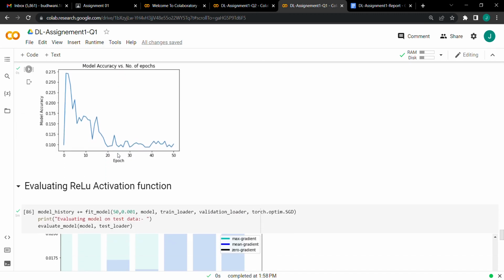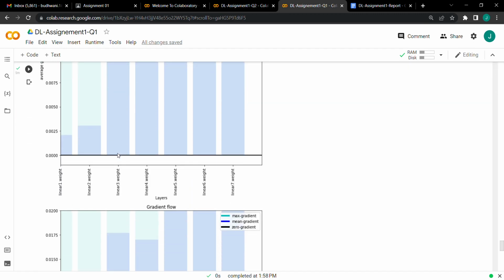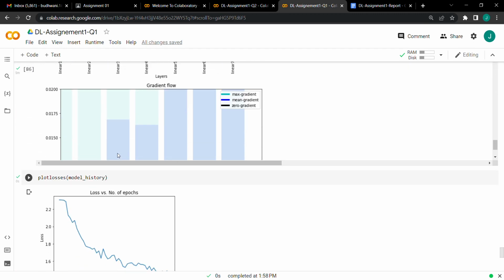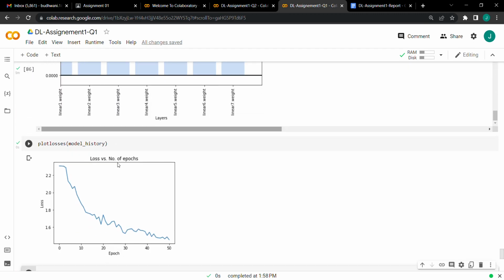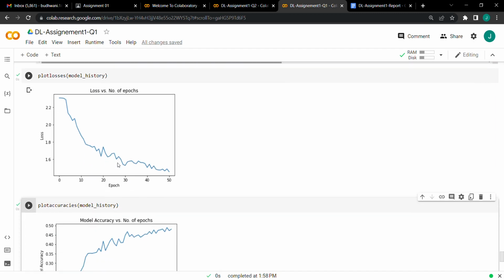So in this video I have shown you what the vanishing gradient is, how it happens in sigmoid and tanh, and what the solution to the vanishing gradient is, which is the use of the ReLU activation function in place of sigmoid and tanh. Thank you.